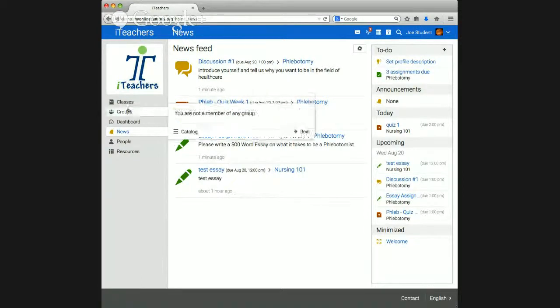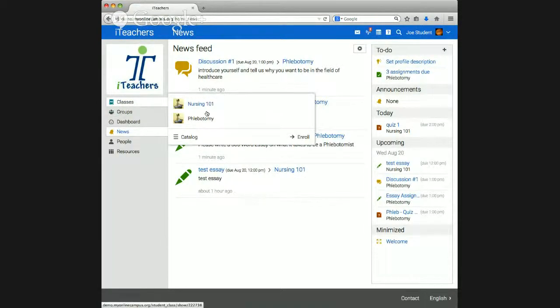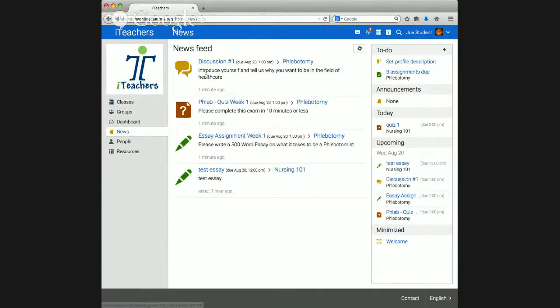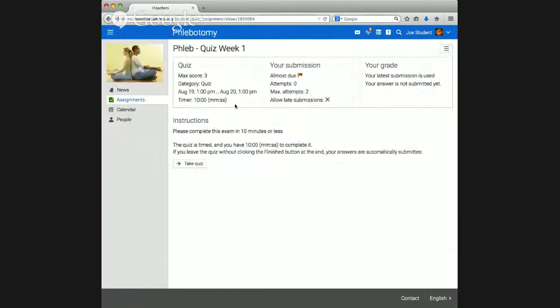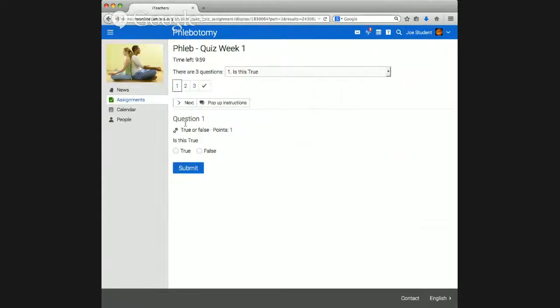So Joe Student can go ahead and highlight classes and click on their phlebotomy class if they want and go to it, or they can just click on it directly from the newsfeed and it'll take them to the assignment that they have to do. So let's say they have Joe take the quiz first. So I click on Take Quiz.